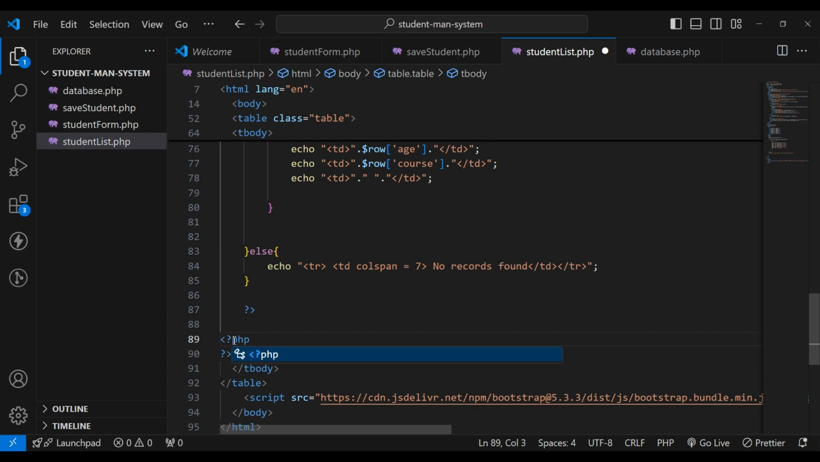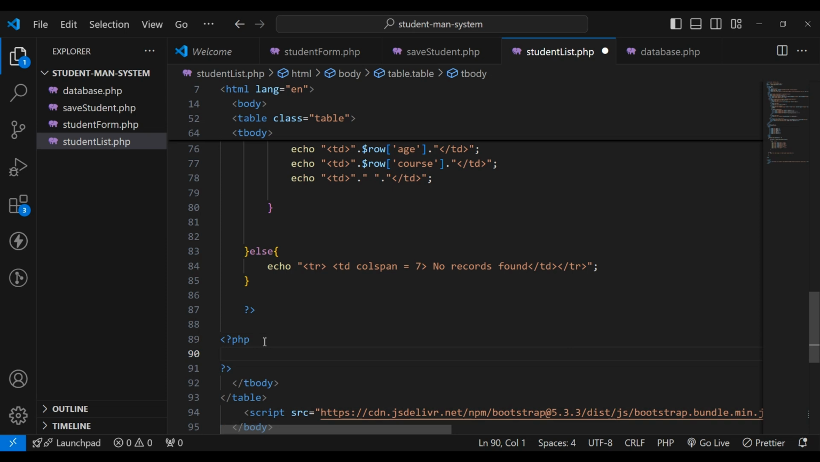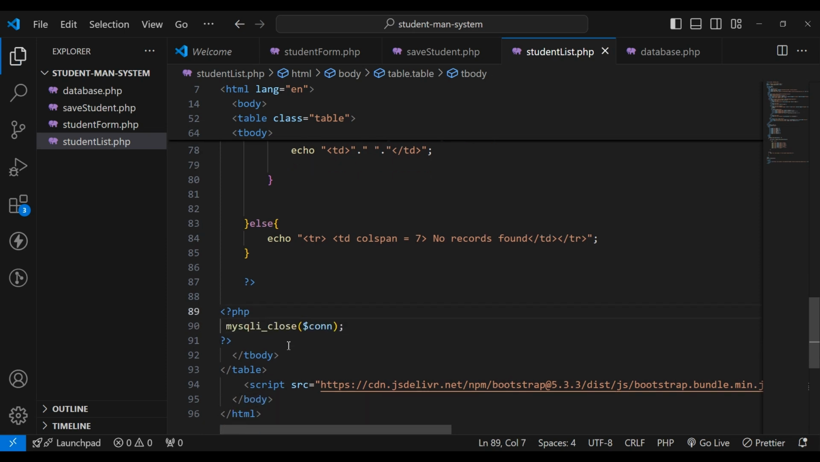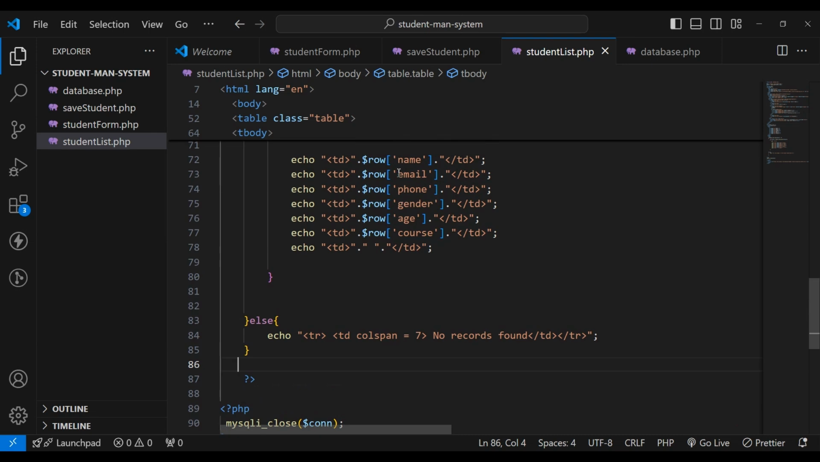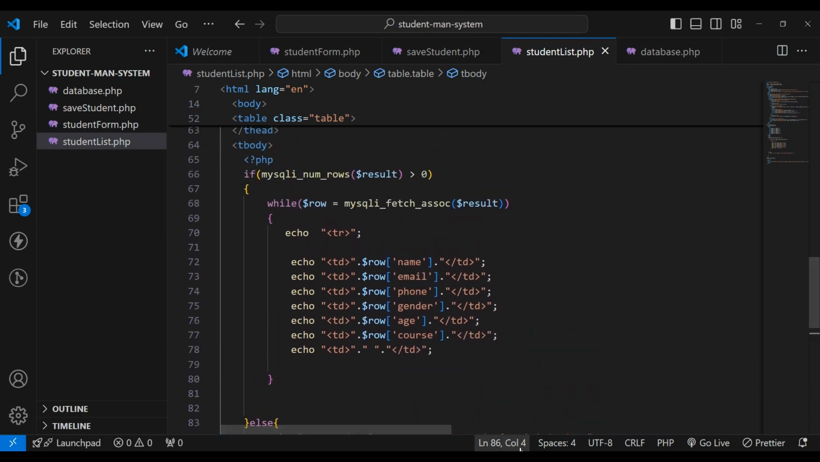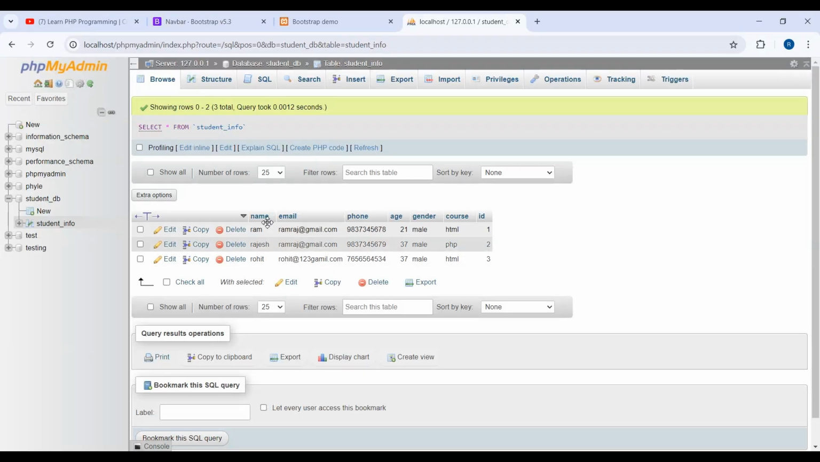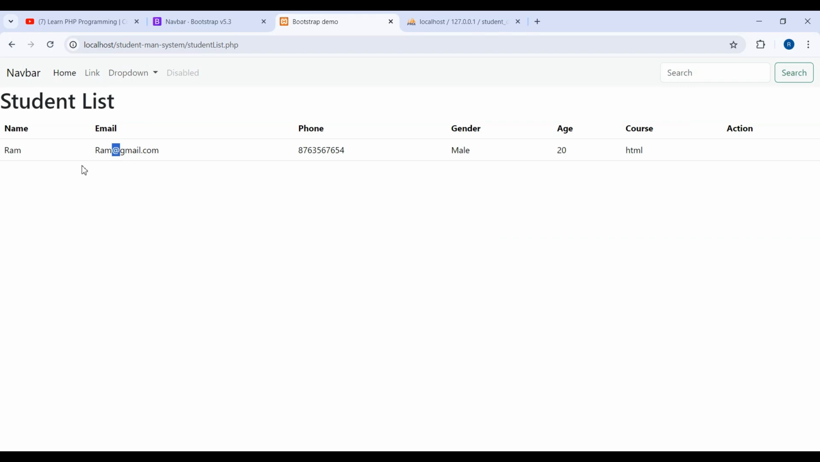Question mark PHP. At the end we will close the connection. So let us check whether the details are now coming from database or not. In database there are three records, basically Ram, Rajesh and Rohit. So these three records should come instead of this one that we created earlier using dummy data. So let me refresh the page.